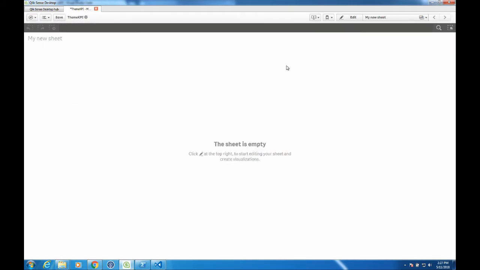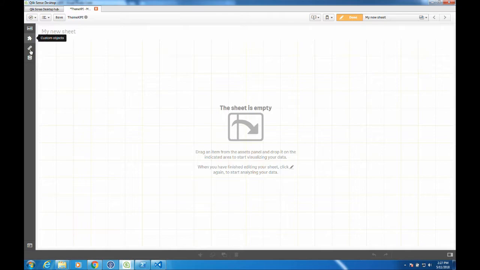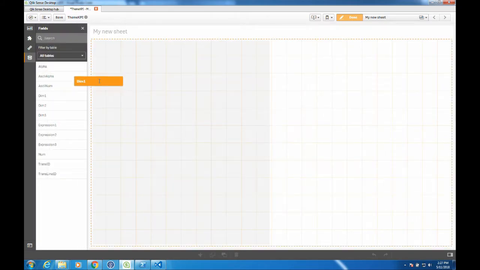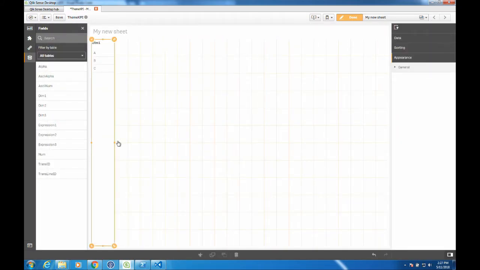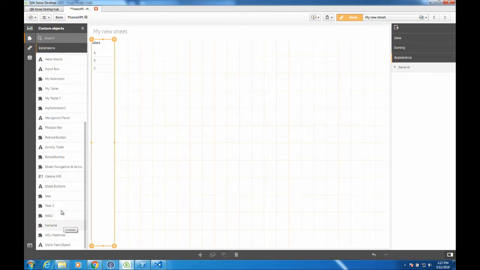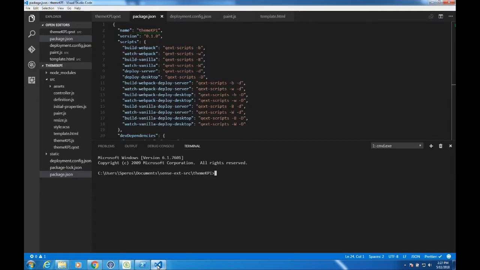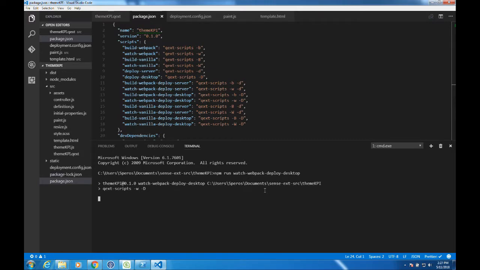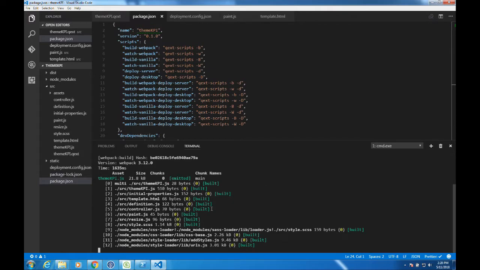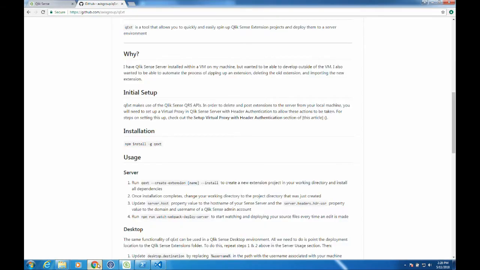We'll create a new sheet, and in that sheet, let's go ahead and just add a couple list boxes just to see this thing in action. So put one on there. And looking at the extensions, we'll see there's no theme KPI down here. But we want to add one. So like you were saying, John, I want to run this script. So I'll say npm run watch webpack deploy desktop. And what that should do is build it into that directory and then keep building it every time I make a change. So I'm going to go back to qExt.